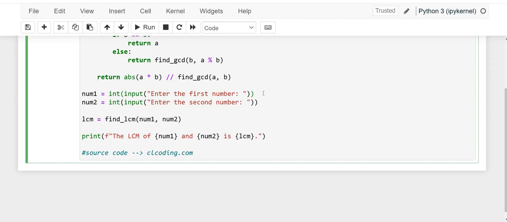Now in the next line, this line prompts the user to enter two integers, num1 and num2. The input function reads the user input as a string, and here int converts the string to an integer. These integers are stored in the variables num1 and num2.